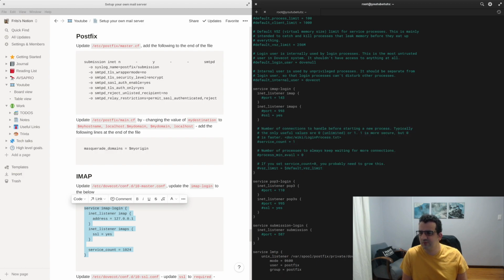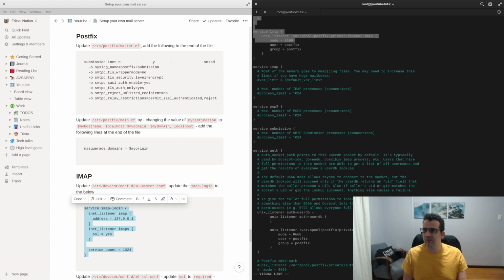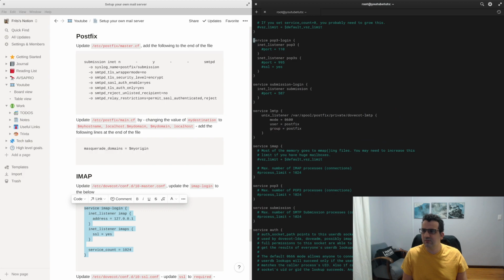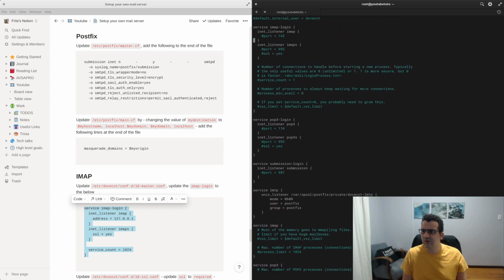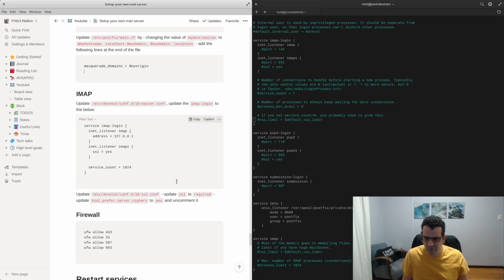If you want to pause it, the whole description of what it does is over there, but I'm not interested in that at the moment. So let's see, service IMAP login, I think it was up here. Submission login, okay, here we go. So that's what that does, but I'm not going to use it for now. Like I said, it's more for the SSL stuff.